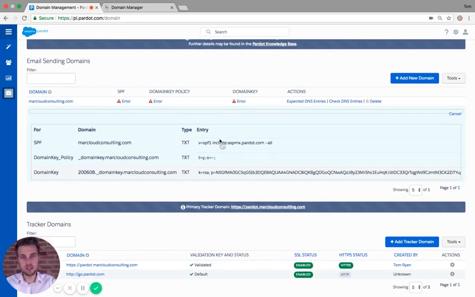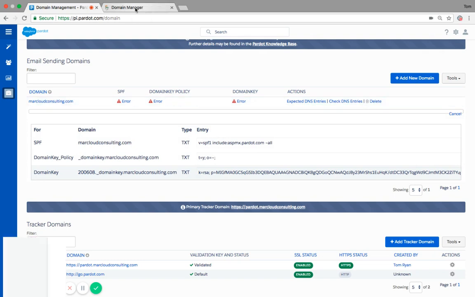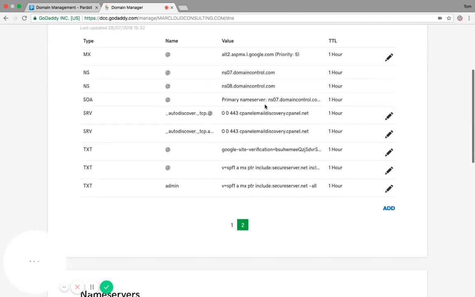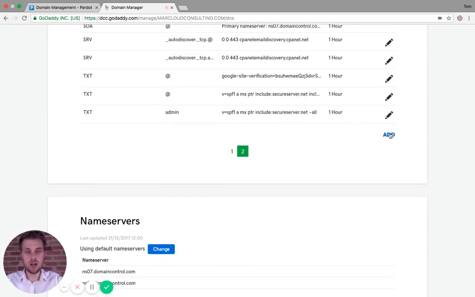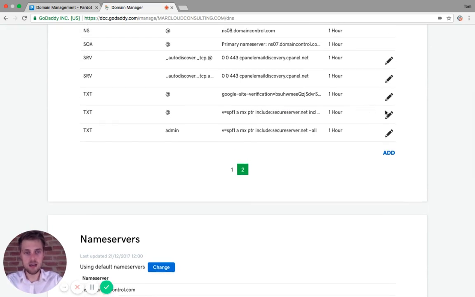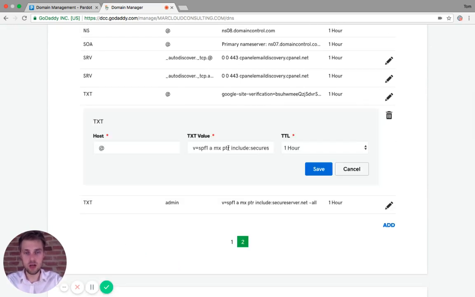So what we would do is we would head into our domain. So for example, I use GoDaddy. So to show how this would work in practice, would add another record onto the domain if there isn't one already. So we can see there is already a SPF record present.